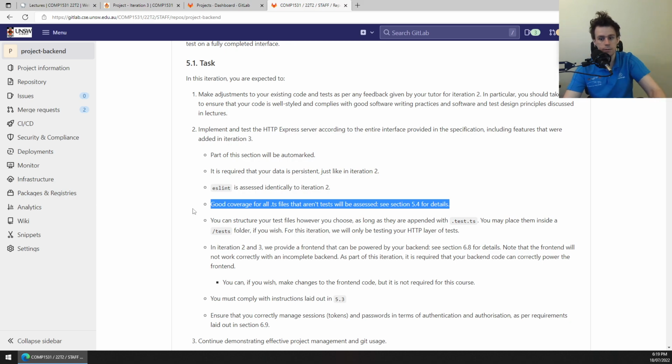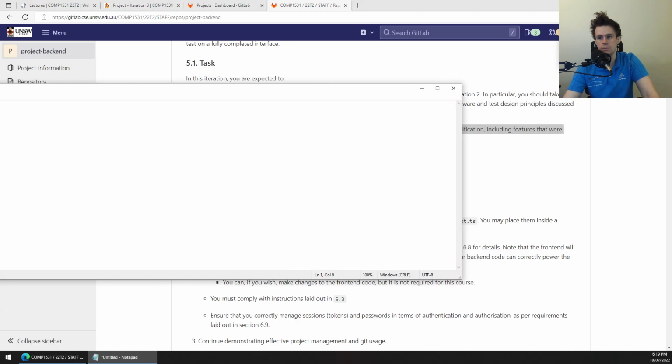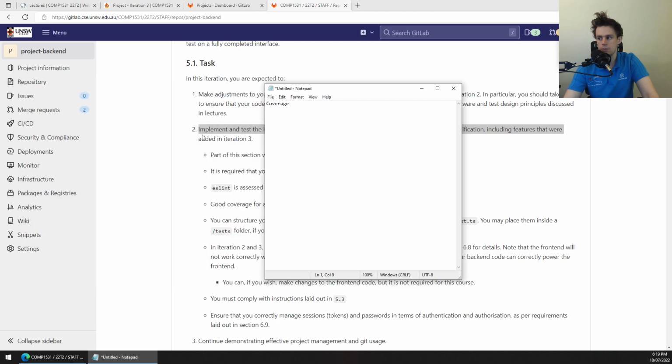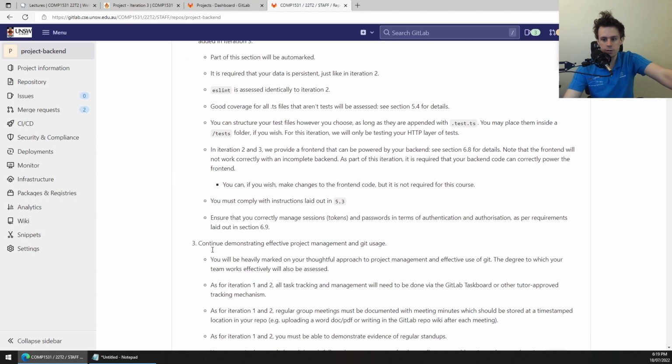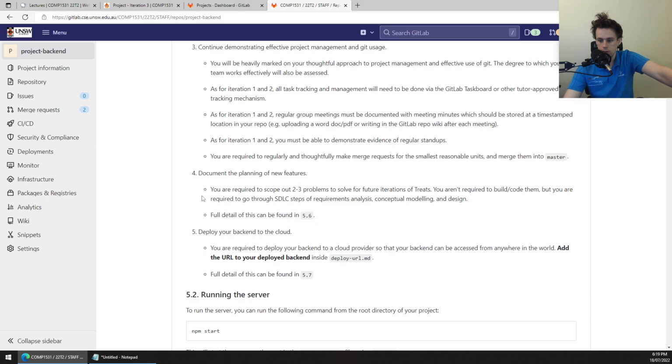So that's one thing. Let me take some notes for you, just so you can kind of keep your own mental map of this. I'm just taking some notes of some new things in this iteration. So we got coverage. Everything else is pretty much the same. Continue demonstrating effective project management and Git usage. Okay. You'll work effectively. Task tracking and management. GitLab board. All of these things are relatively straightforward.